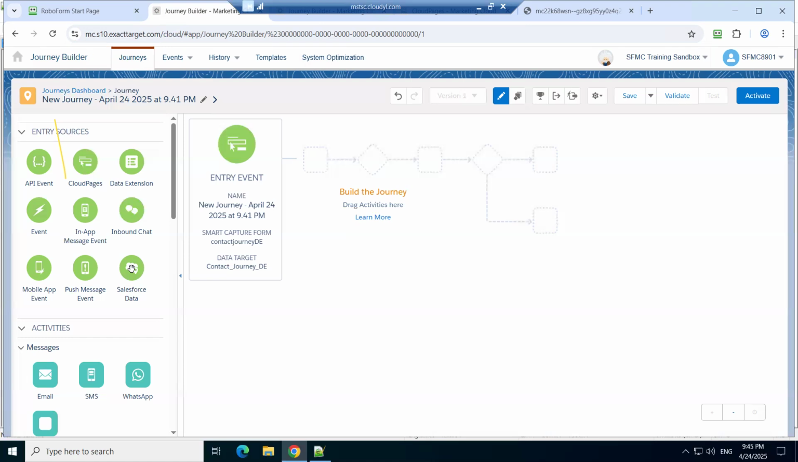You can also pick any existing journey and edit that and add this cloud page as the source. Yeah. So every time a record is inserted, this journey will be running for each record.